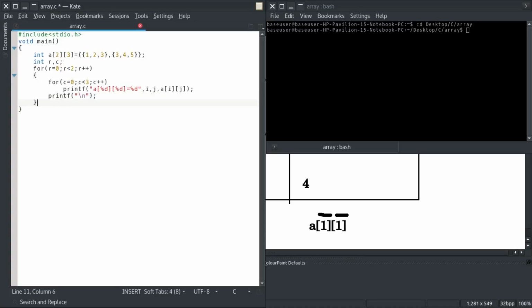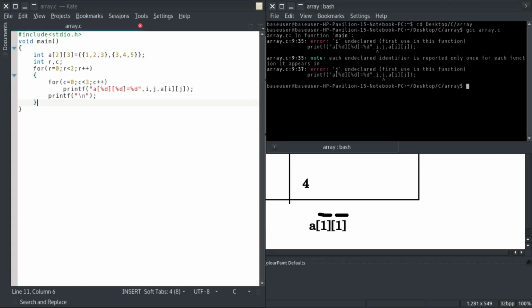Then we are going to end our for loop for the print. We're going to save it. We're going to compile it, gcc arr.c, because that's my file name. And there's the error, because we have left the j undeclared. Oh okay, we should be using the r and c over here, but I have used i and j because of my habit. So let's just replace these by r and c. So this will be a, the number of row, the number of column, and it is equal to that. So let's just compile it again.